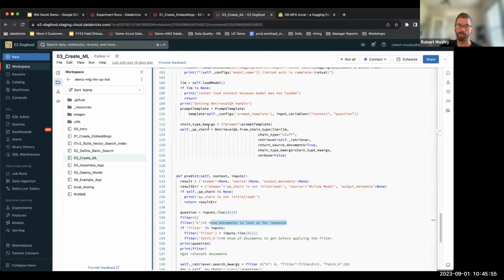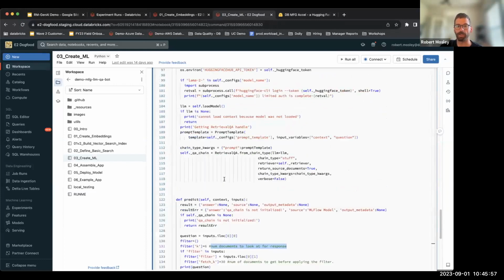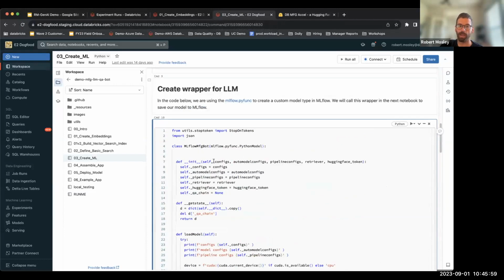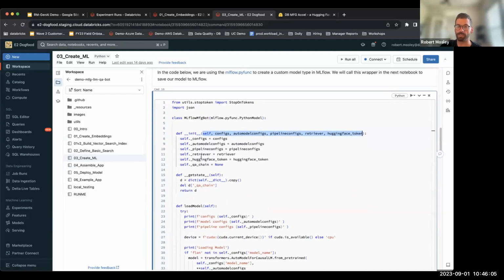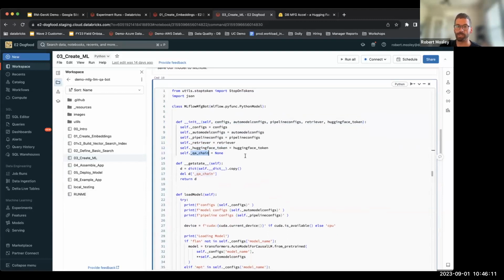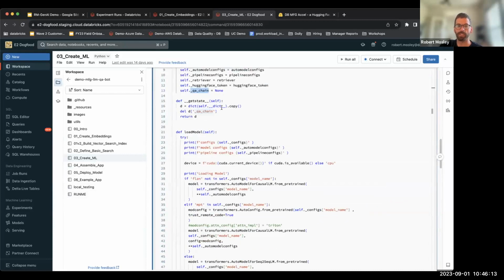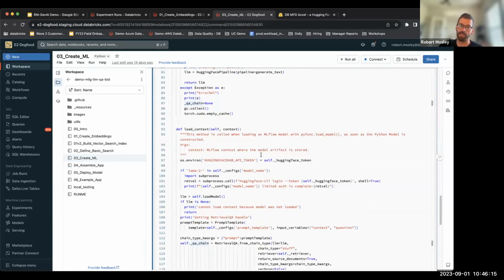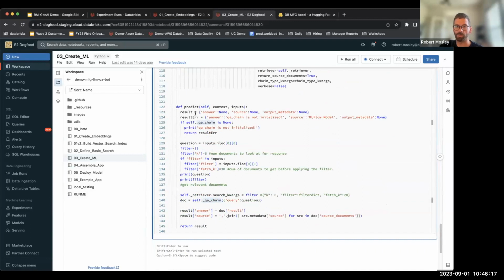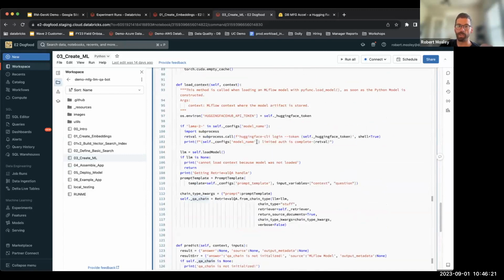What this model is expecting is some things to be passed in upon init. We'll look at that when we actually start using the model later on, the types of things that are passed in, like the retriever, the Hugging Face token, and the chain, or the chain gets built out, I should say, from all this stuff. But what you see down here is the actual build out of that chain, and the use of it to be able to get that information.